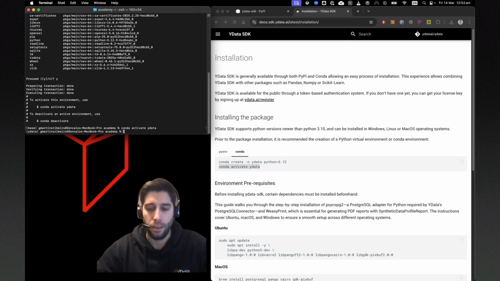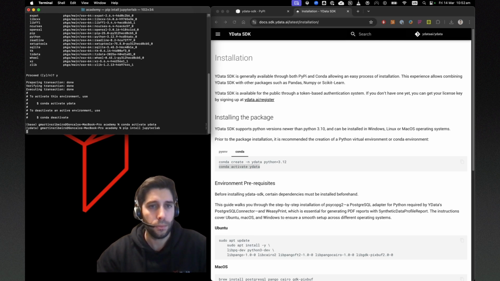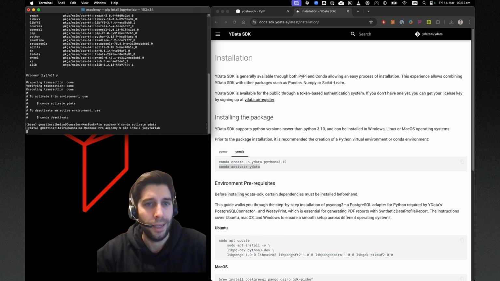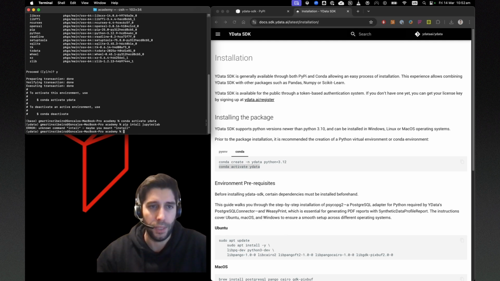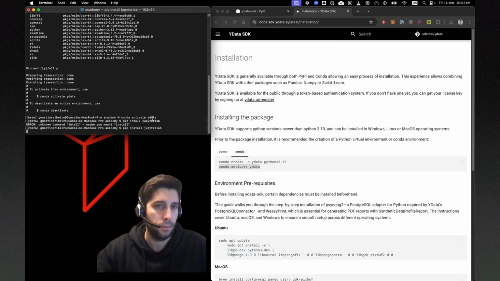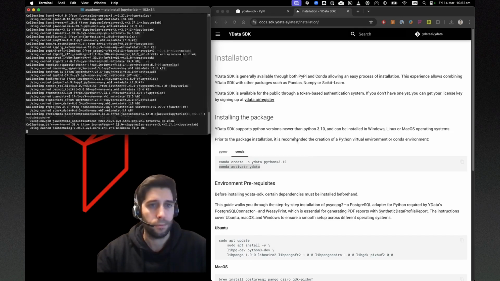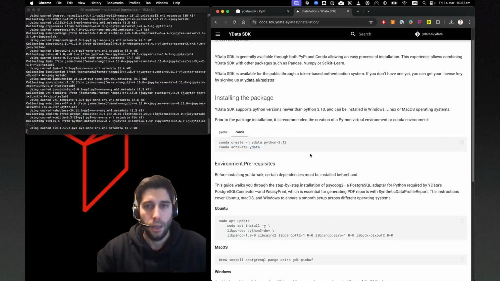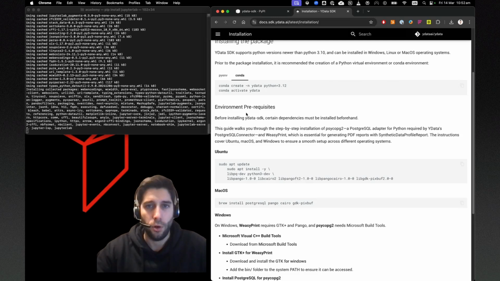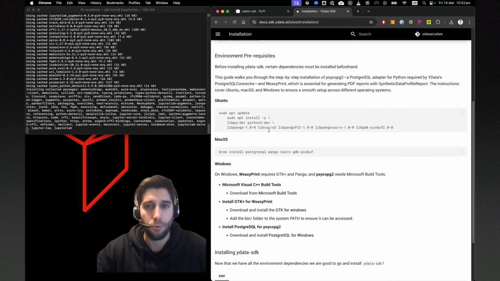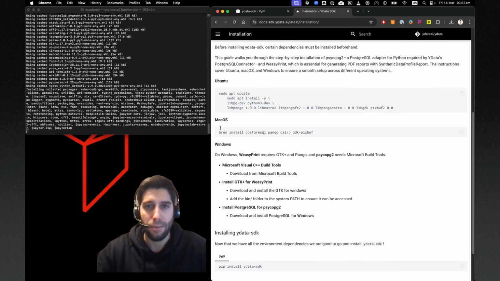Let's activate it. Let's also pip install JupyterLab so we can confirm afterwards that the installation went well. And we have some other pre-requirements for ydata SDK. So in case you are on Ubuntu, you should run this command. In my scenario on Mac, I should run this one.